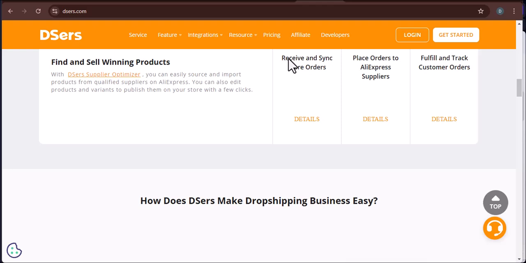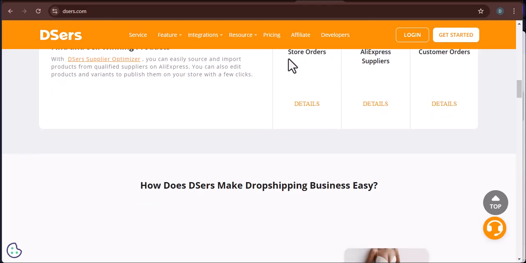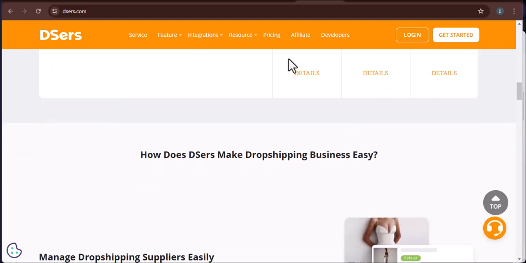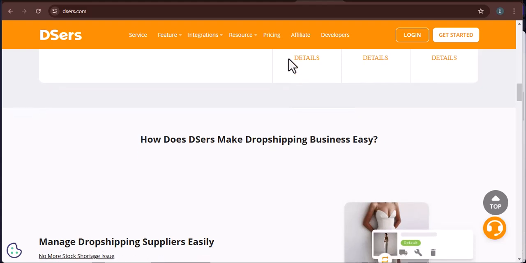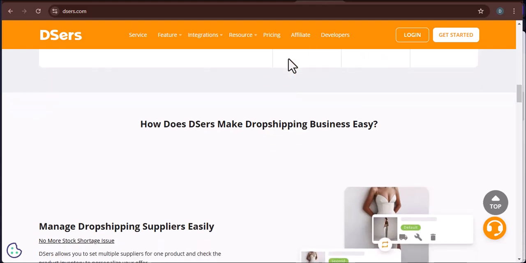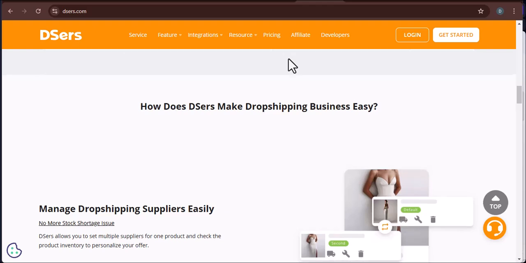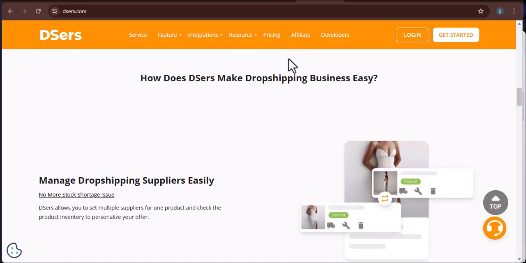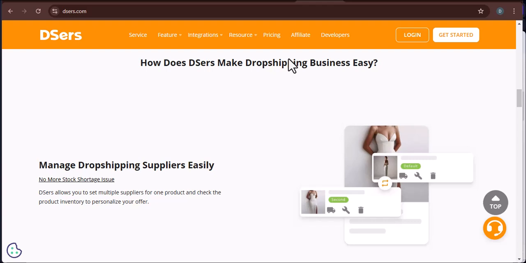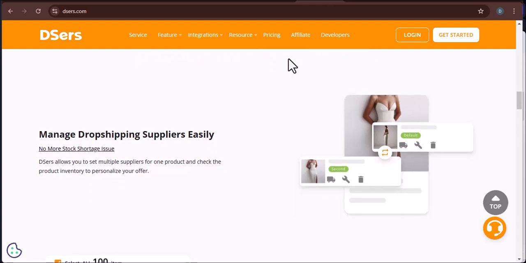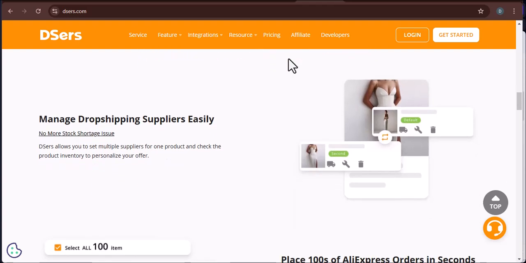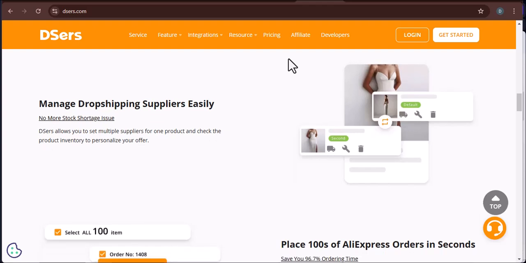How to find SKU on DSers. Now that we know what SKU is and why it's important, let's get into the steps on how to find it on DSers. Step 1. Log in to your DSers account. If you don't have a DSers account, you can create one for free. Step 2. Go to the Products tab. This is where you will find all of your products.